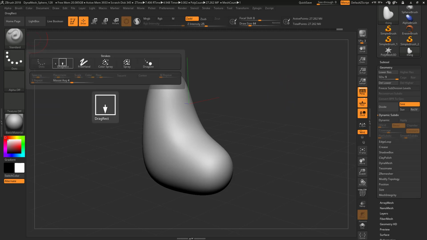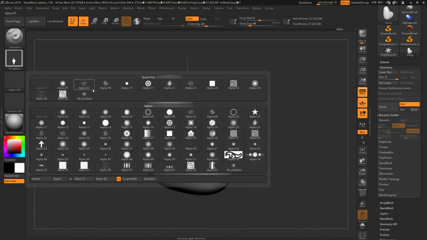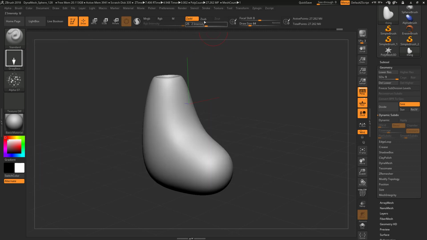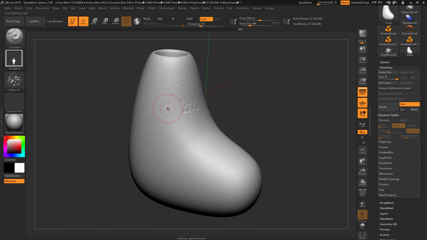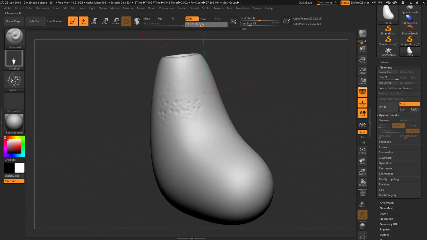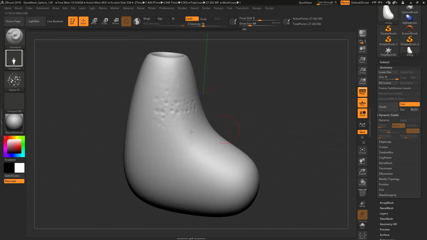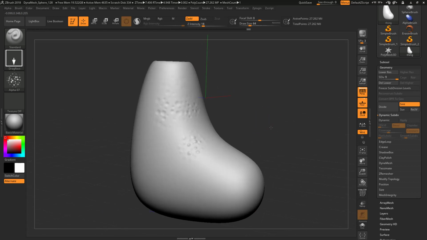So let's do a drag rectangular stroke, and I'm going to change the alpha to whatever, this one, and set it to C sub, and I'll turn down the C intensity and just drag that onto the surface. Let's increase the C intensity a little bit. So that's okay. Let's do CC add for a bit more fun effect. So that's actually displacing all those vertices.